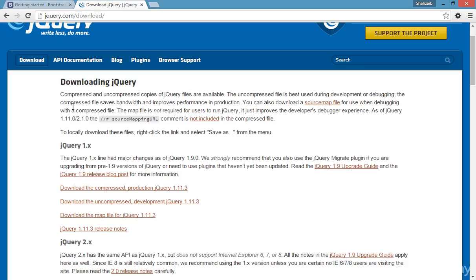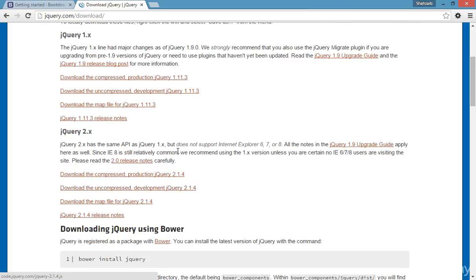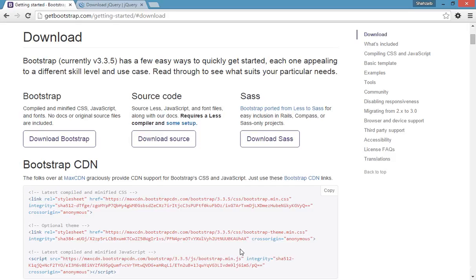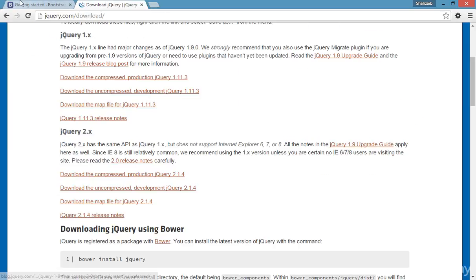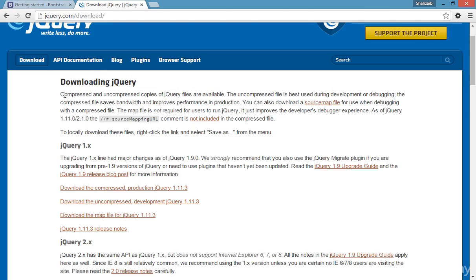Now, downloading jQuery: compressed and uncompressed copies of the jQuery files are available. So what is the difference between the uncompressed and the compressed? You can see that in these files, bootstrap.min means minified, okay? It means the minified JS and minified CSS. What is the difference between the minified and the uncompressed? Minified means compressed, and the other is uncompressed.